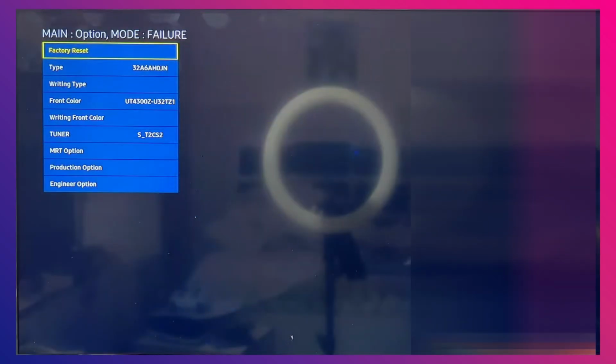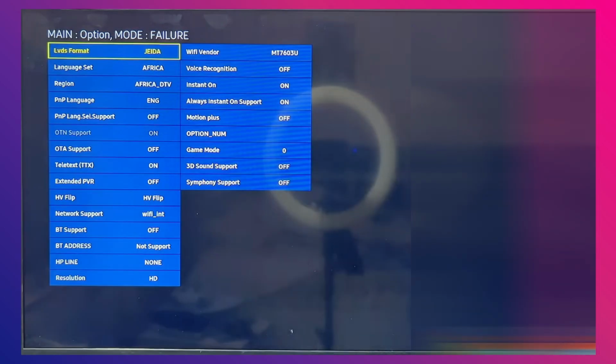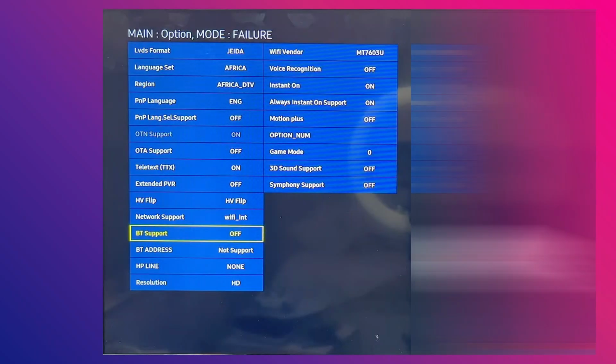After pressing the combination, give it a few seconds to fully load the service menu. Once it's visible, go ahead and select Options. From there, scroll down until you see MRT option, then scroll further until you locate BT support. Click on it, and then navigate to the right-hand side to turn Bluetooth support on.